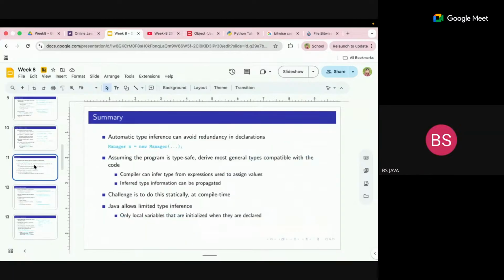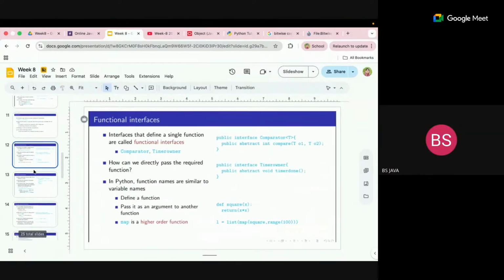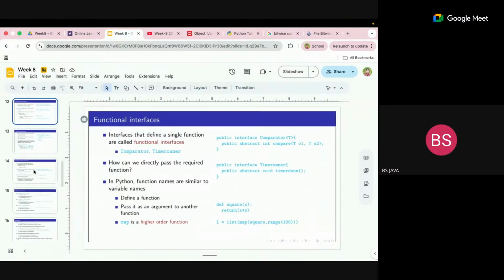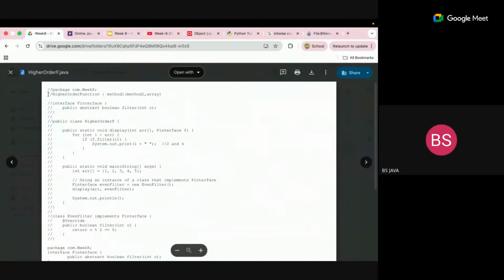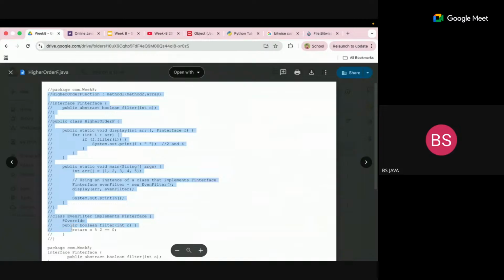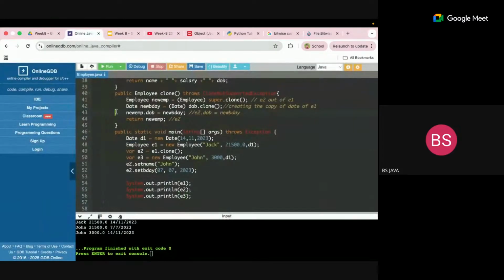So I'll go with the next topic, okay? Functional interface. From here, you listen carefully, okay?